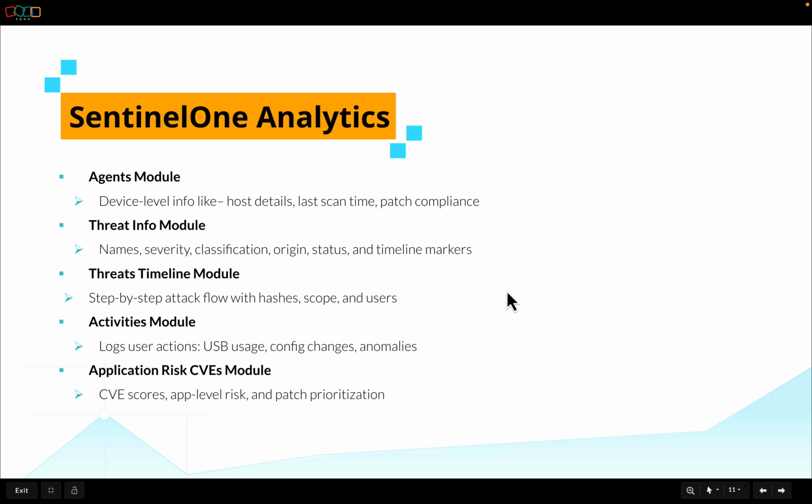Moving into cybersecurity, let's take a look at the integration with Sentinel-1, one of the leading endpoint protection platforms out there. This integration brings in an incredibly rich set of data from Sentinel-1 into Analytics Plus, allowing you to monitor threats, analyze vulnerabilities, track agent behavior, and correlate security insights with IT operations or service desk activity. This schema provides deep visibility into your endpoint health, user activity, threat surface, and response workflows.